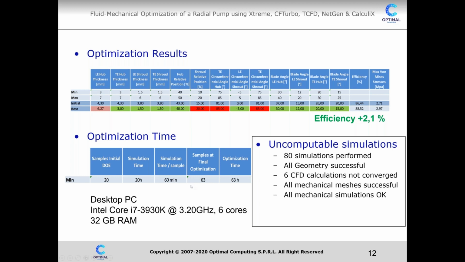In terms of calculation time, as I said, it takes about 60 minutes per simulation. And in this case, we saw that we reached the optimum after 63 simulations. So it's less than 3 days, between 2 and 3 days. And in total, we made 80 simulations. All geometries were successfully generated. 74 out of 80 CFD calculations converged. This is very good. And 6 did not converge and were automatically rejected by the process.